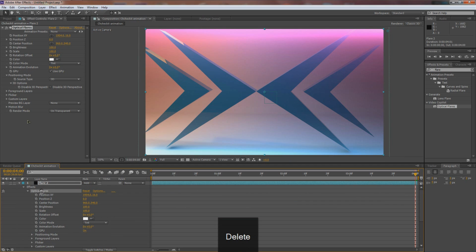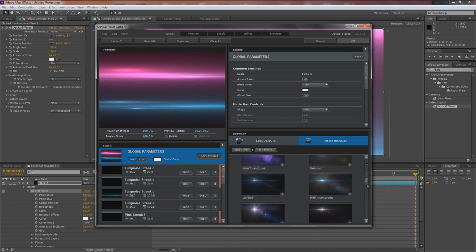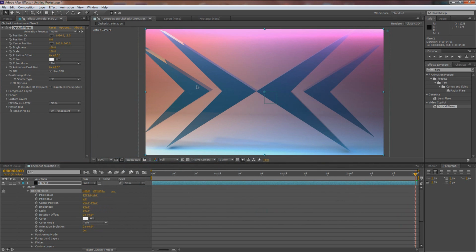And the reason why I did that is just because it's a lot faster than having to go through it all again. Alright, now let's go find another flare that we like. And I already know that I really like... where is it? Mini Anamorphic. I think that one looks awesome.